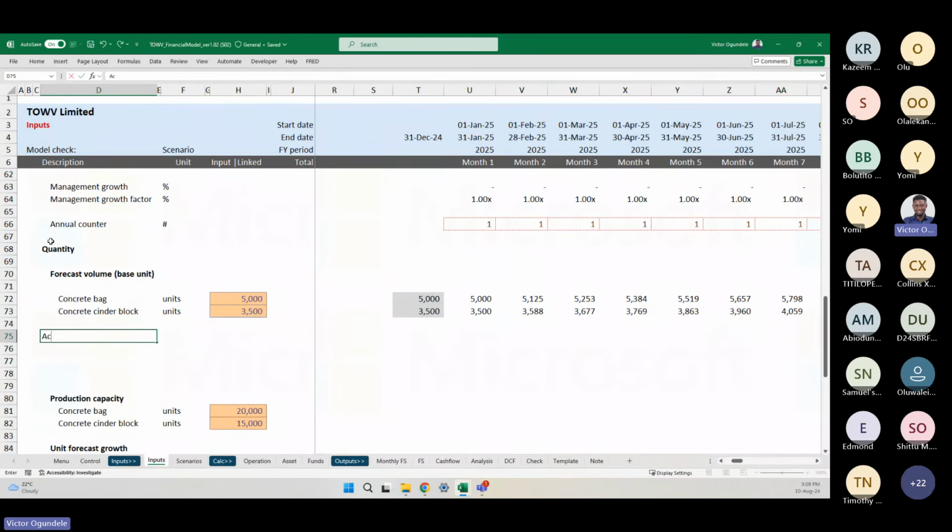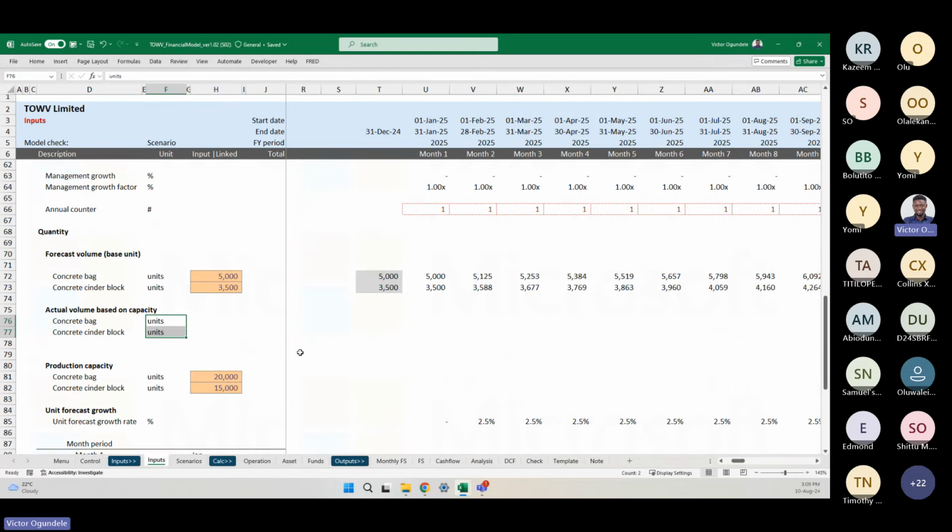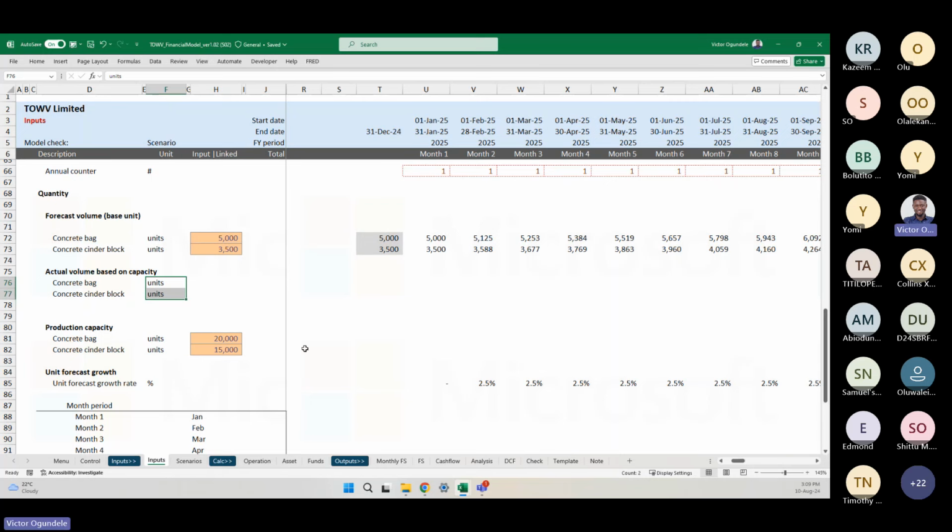I'll call this actual volume based on capacity. So actual volume based on capacity, right? I will link this here. Link the products, and now let's have the actual unit based on what? Based on capacity. So one, we've done our forecast volume, then we need our what? Our actual volume based on capacity.